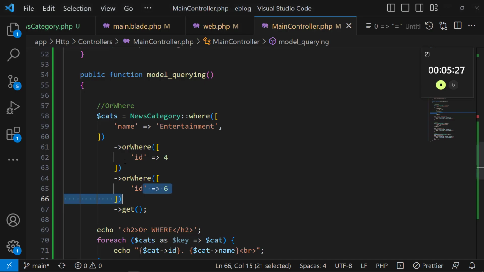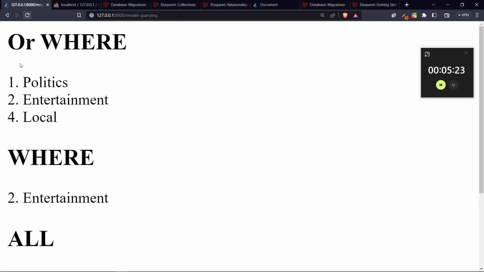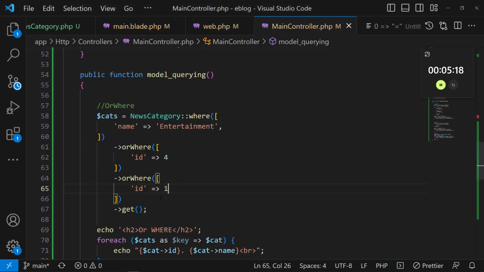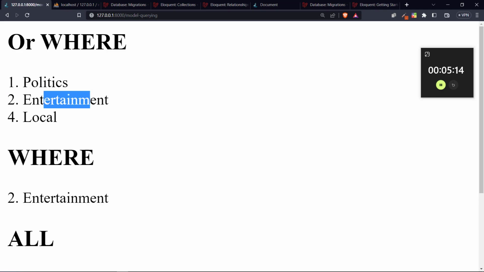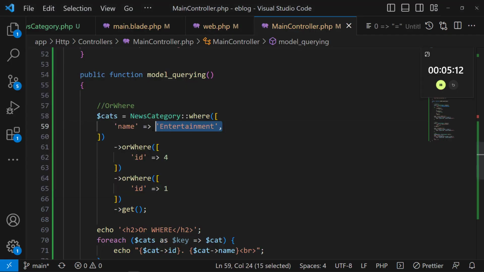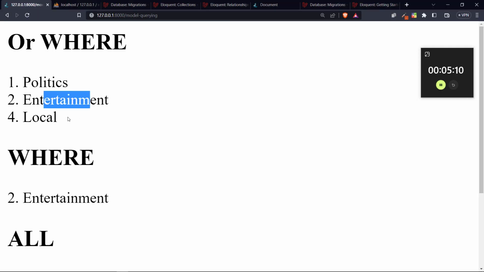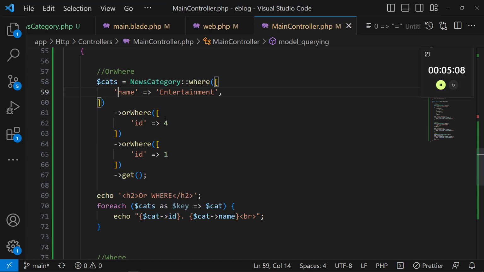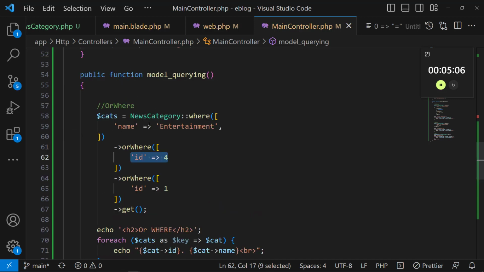I don't have an item which has ID 6, so let me say 1, and I'll be able to get 1. So this one came because of this or. The second one came because of this entertainment, which is in the name. And this last one came because of this 4. So that is how you do it.